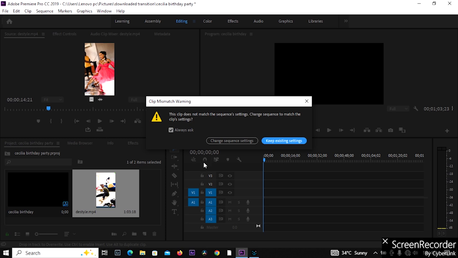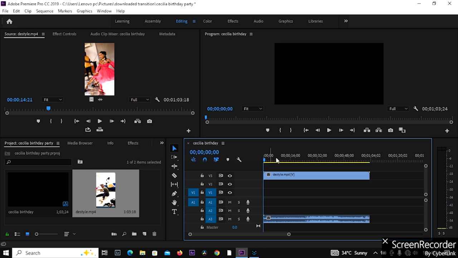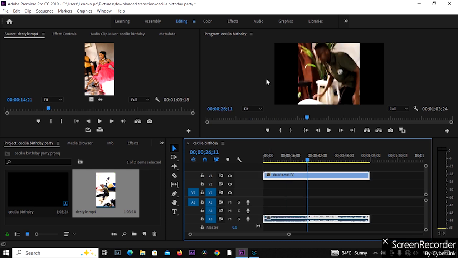Now Premiere Pro is asking me whether I wish to change the sequence setting to match the clip setting, or I just want to leave it. I say keep existing. I don't want to change the sequence setting to be the same as the footage I use. I just want to keep the existing setting, and Premiere Pro has done that. Are you seeing it? If I had changed it, it would have come to portrait, but I'll show you how to do that in a subsequent tutorial.